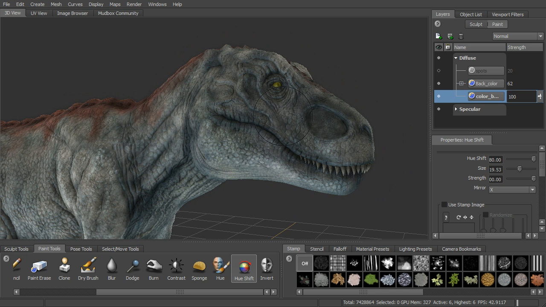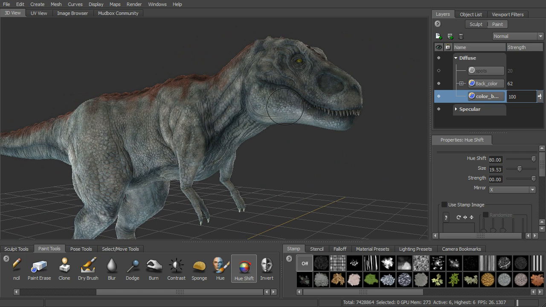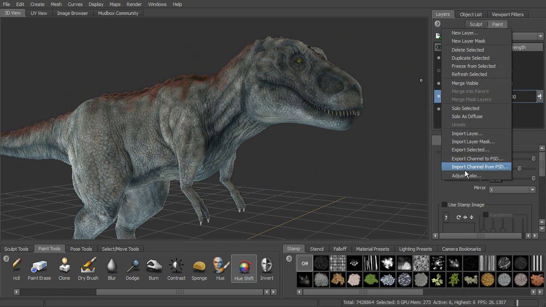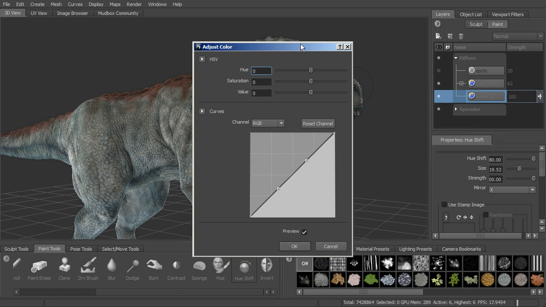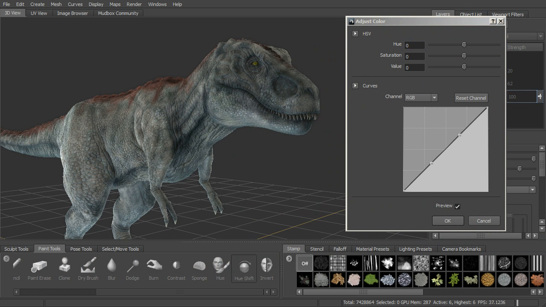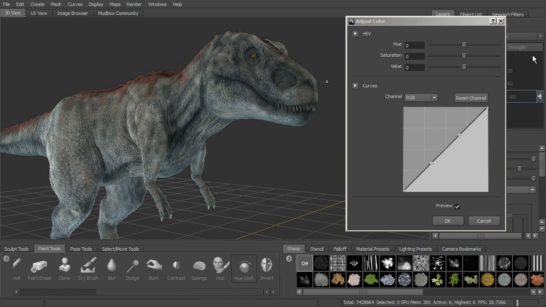What happens if we want to actually adjust a texture as a whole? Well, we can do that also by either coming in here and choosing adjust color, or we can right click on our paint layer that we want to adjust and come into adjust color. This will give us our adjust color window. And now we have some HSV sliders and also some curves that we can manipulate. So the HSV sliders are pretty straightforward. I can adjust the hue by coming in here and sliding to the left or right.